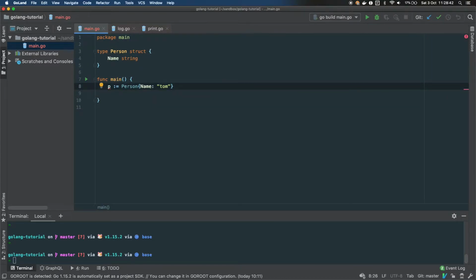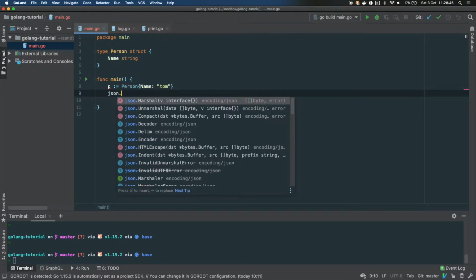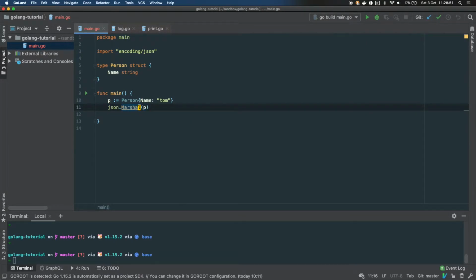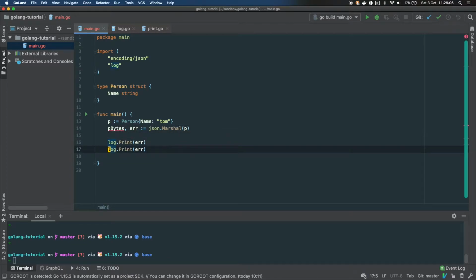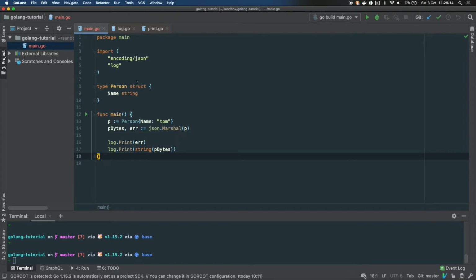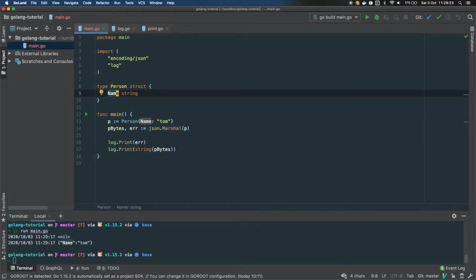So for that, we're gonna use json.Marshal. It's taking an interface, so then we can pass p, and this returns a slice of bytes and an error, so p bytes, error, and then we can log the error and we can log the bytes. If you do that, it's gonna be bytes, so let's transform that into a string. Okay, let's see. And there you go, you have a name as Tom, as we defined.